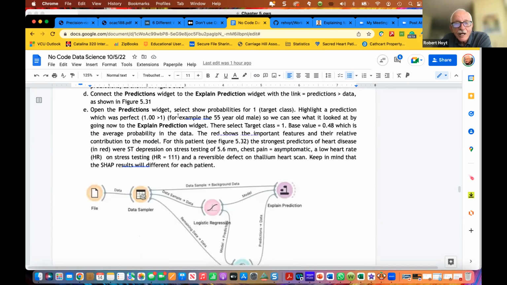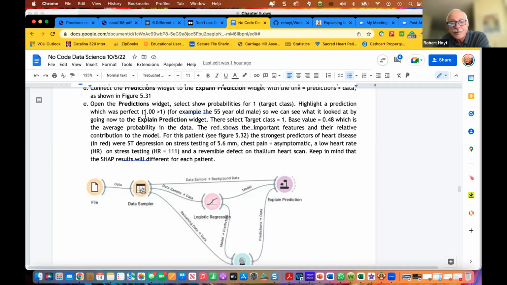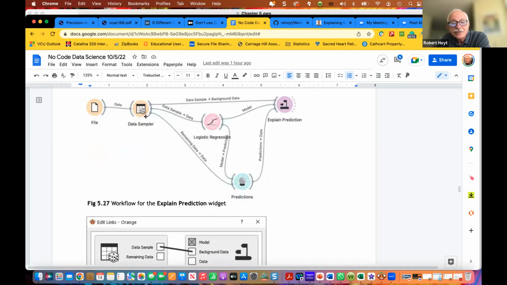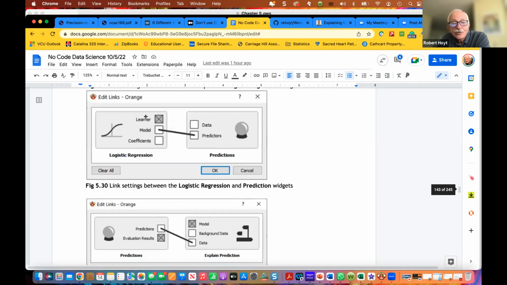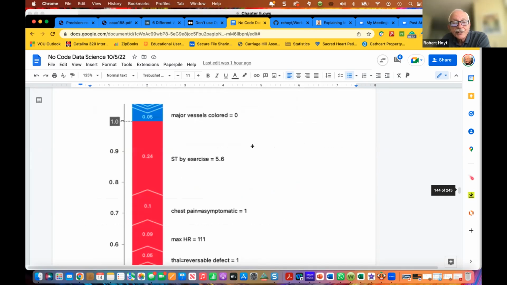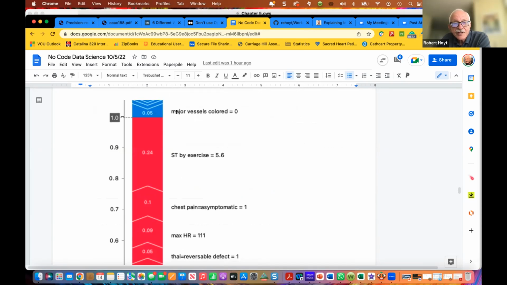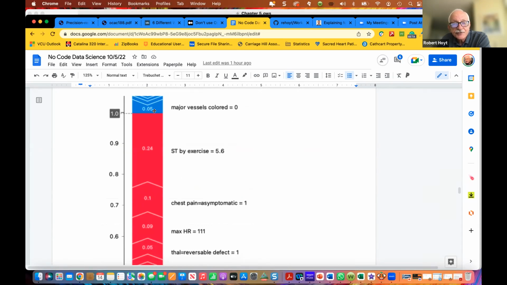No, this is a prediction for a 55-year-old man who they said had heart disease, and the prediction using logistic regression was 1-0. So there was no doubt in the mind of logistic regression, this guy had heart disease. And so then you use a technique called SHAP and look at what it saw. So what this is saying is, if you have no vessels calcified, that's strong evidence against coronary disease.